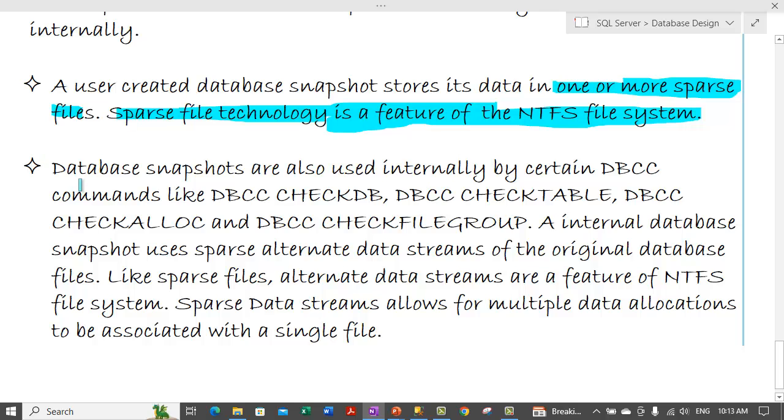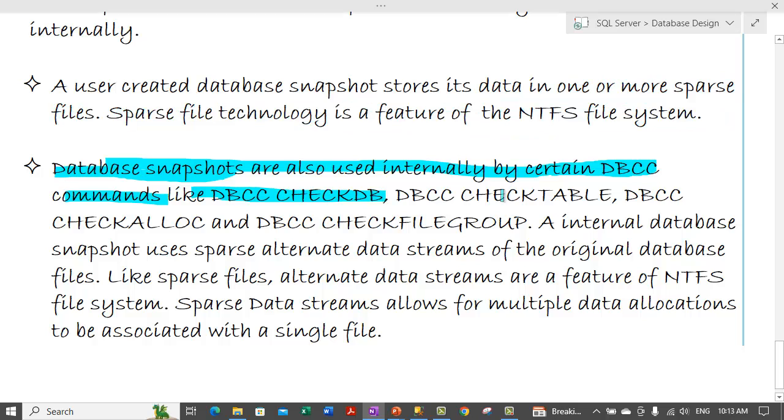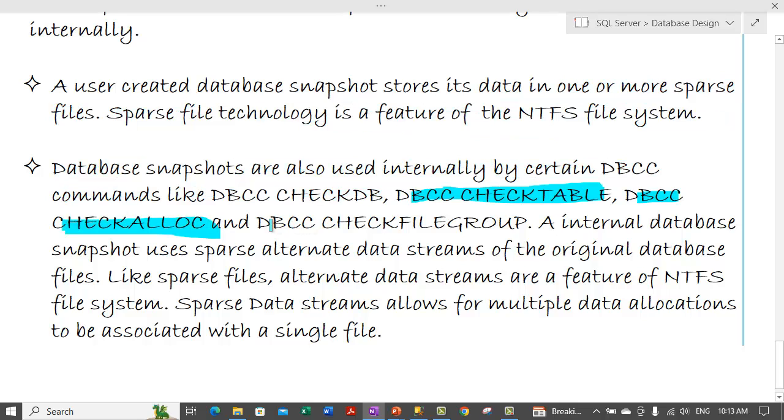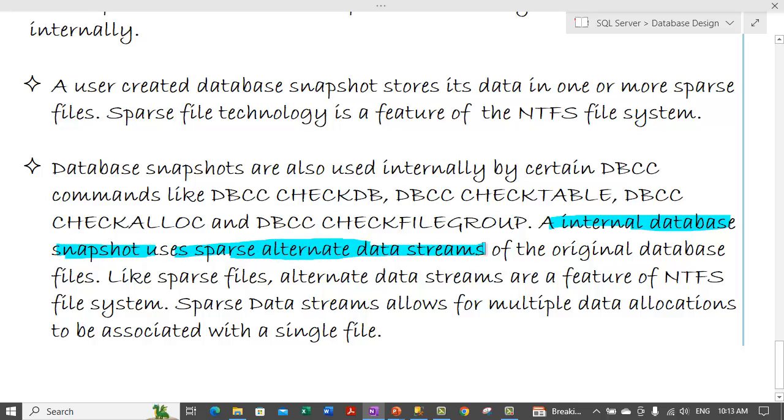Now let's talk about the automatically generated snapshots. So database snapshots are also used internally by certain DBCC commands, and these commands are like DBCC CHECKDB, DBCC CHECKTABLE, DBCC CHECKALLOC, and DBCC CHECKFILEGROUP. And whenever we use these commands, it uses the database snapshots. These are called internal database snapshots, and they use the sparse alternate data stream instead of sparse files. It uses the sparse alternate data streams of the original database files.